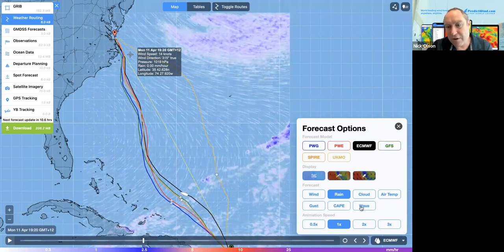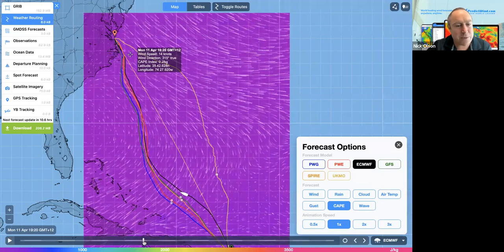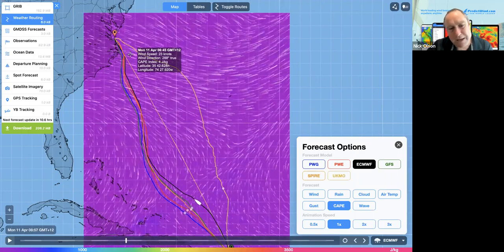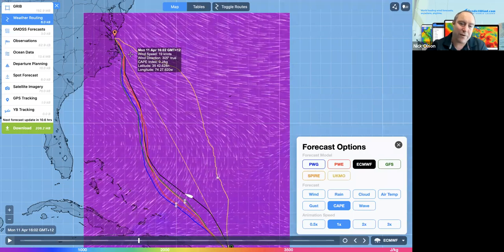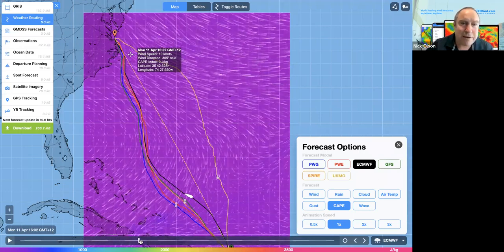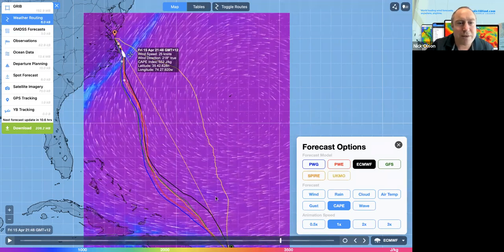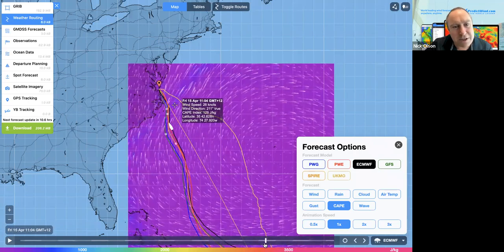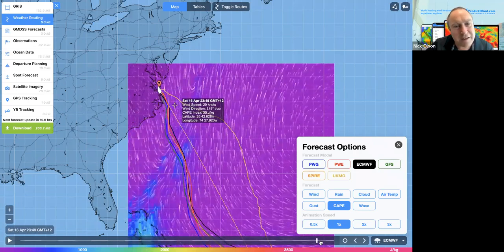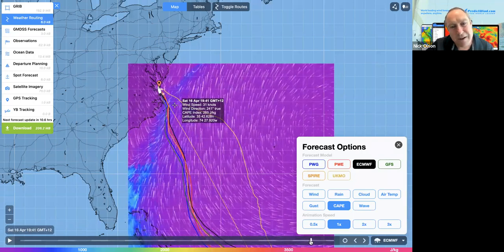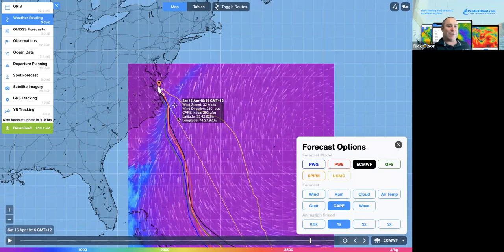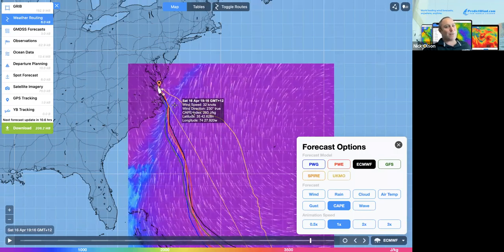We might just want to have a look at the CAPE, which is the convective available potential energy. And we can see that front there, it doesn't appear to have too much of a bang to it. So that one's fine. But if we come up here and look at this other one near the end of our journey, we can see that as that comes through, there is a bit of activity in there. I would be considering whether I wanted to leave at this time, given that I'm probably going to end up in something pretty nasty in this piece of water here.